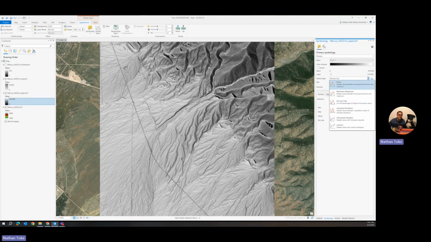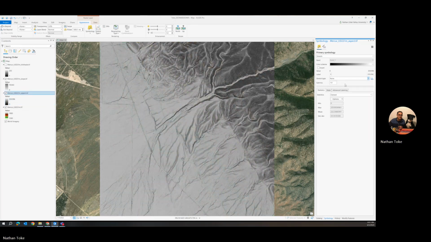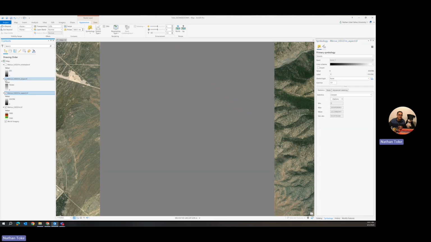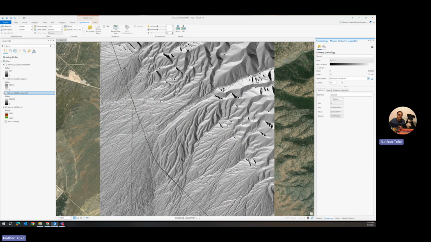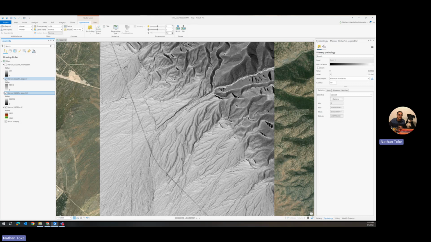We really don't want it to be clipped, so let's do no clip. Oh goodness. I don't think... No. Yeah, okay. Let's turn this off. No, we don't want the no stretch. Let's do minimum to maximum. There we go. It has to have some color, so it needs a stretch. Yeah, so there's minimum maximum with the slope.